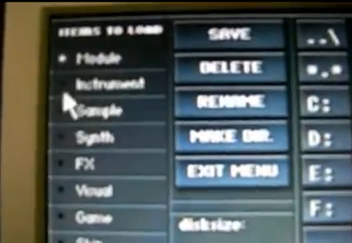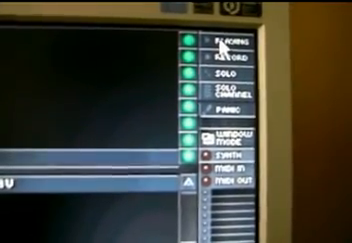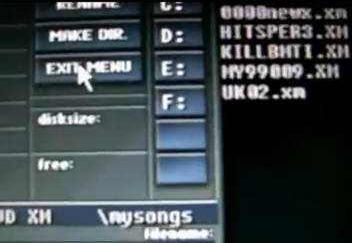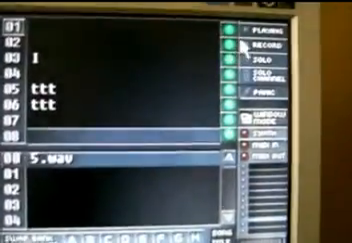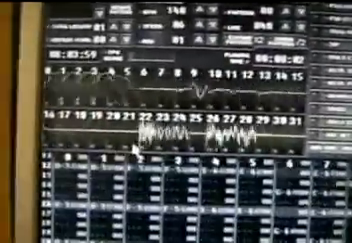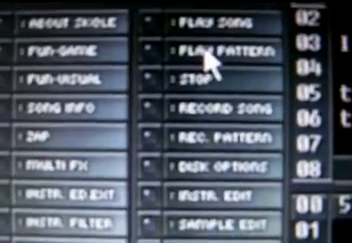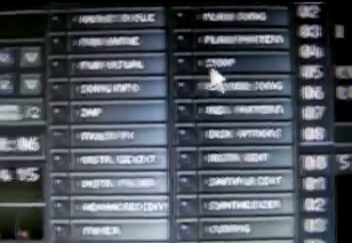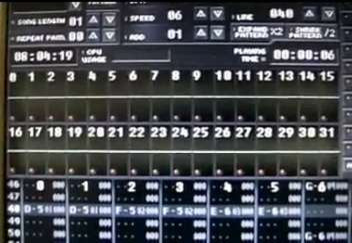So here you can navigate with this window. You can select a song and then you play it from here, and before you start to play, you click exit menu and you'll see all the channels here. So when you play from here, this is the stop, this is the play song, play pattern, and record. Well, here are the channels, and this is the song.